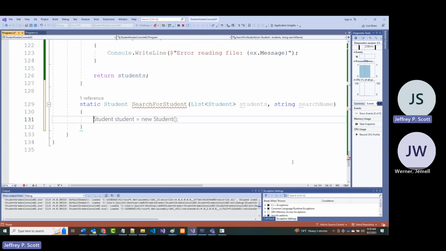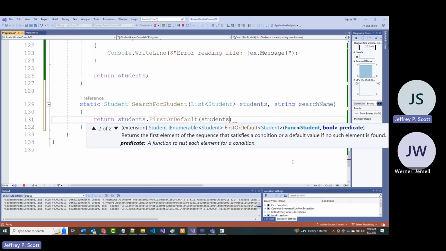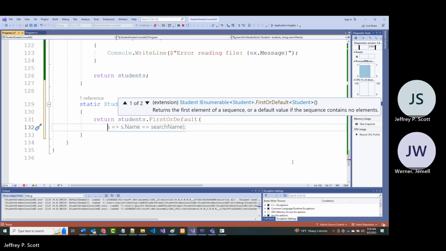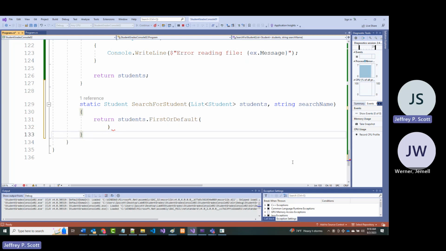Now I told you that this was a very small routine. How small? I'm going to write the whole thing right here. Return students dot first or default, and just like we did before, multiple lines. So s, name. Try that again. Come on, there you go.